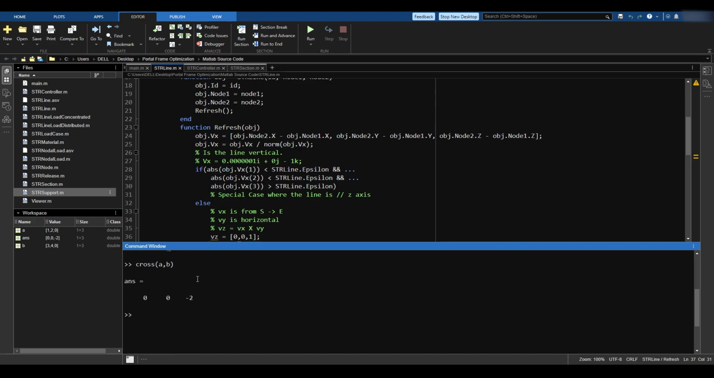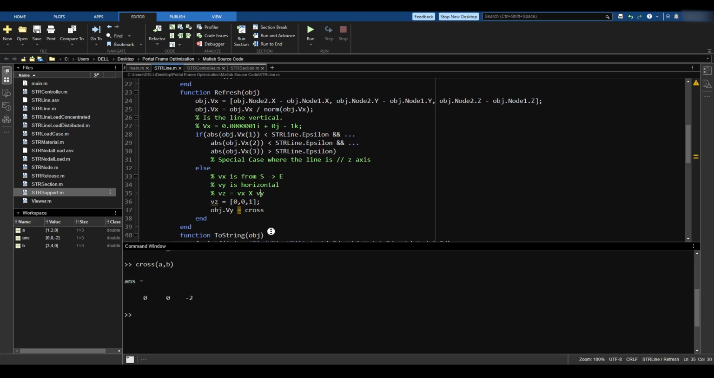So that's why I get a -2. This is how the cross product works. Just cross the vector A and the vector B. So now here I can get Vy by crossing Z times X. In mathematics, if you want to find the Y, then you cross Z times X, because if you cross X times Z, you get -Y.